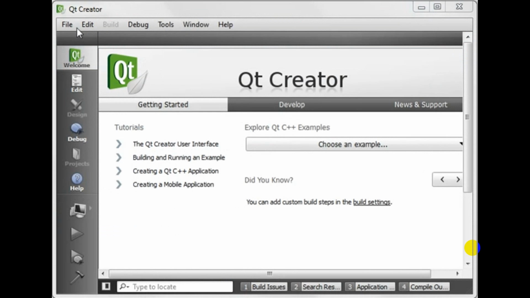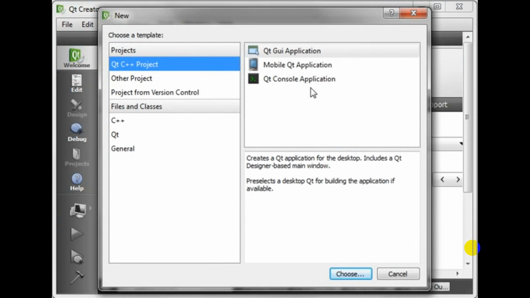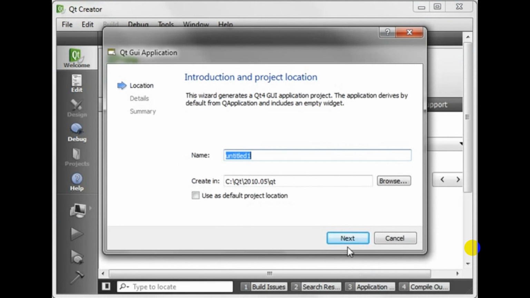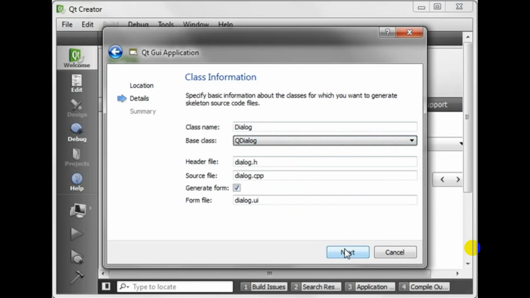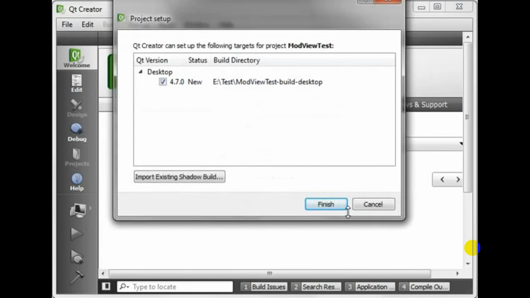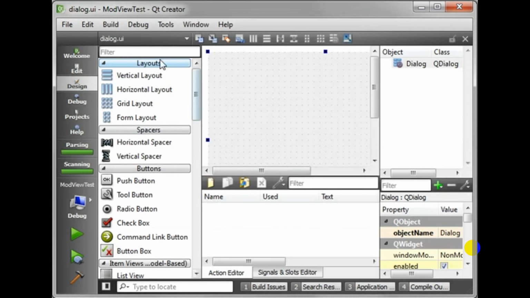I know that seems kind of confusing, so let's just jump right in. We're going to make a sample application here. Call this mod view test. I'll throw it in the usual location. If you have the official Qt programming book, this is going to look very familiar because I have borrowed heavily from the official elements in this tutorial.